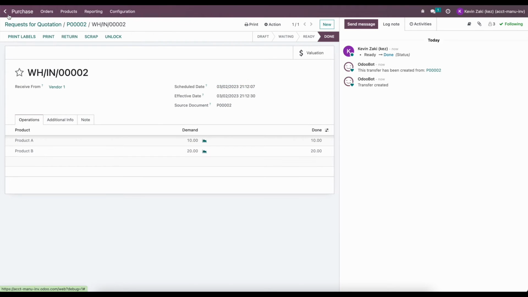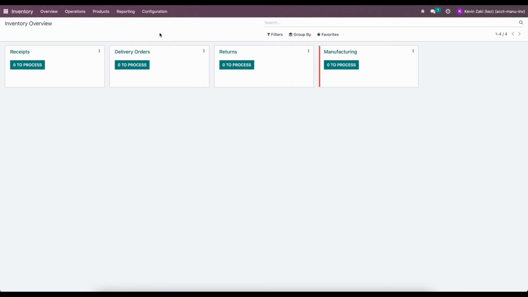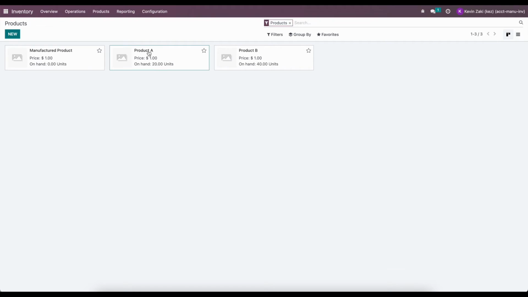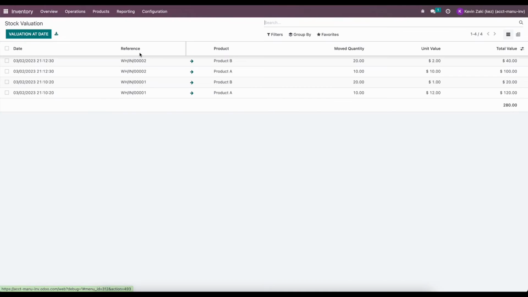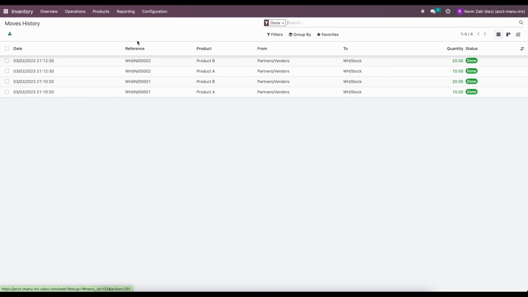And what I want to look at is the updated price on our product A and product B. So now we see product A is an average cost of $11 and product B is an average cost of $1.50. And if we look at our valuation, we see the total value of our inventory is $280 with multiple different lines, as we've seen in our diagram. And if we look at our moves history, there are now 4 different moves, 2 for each product.